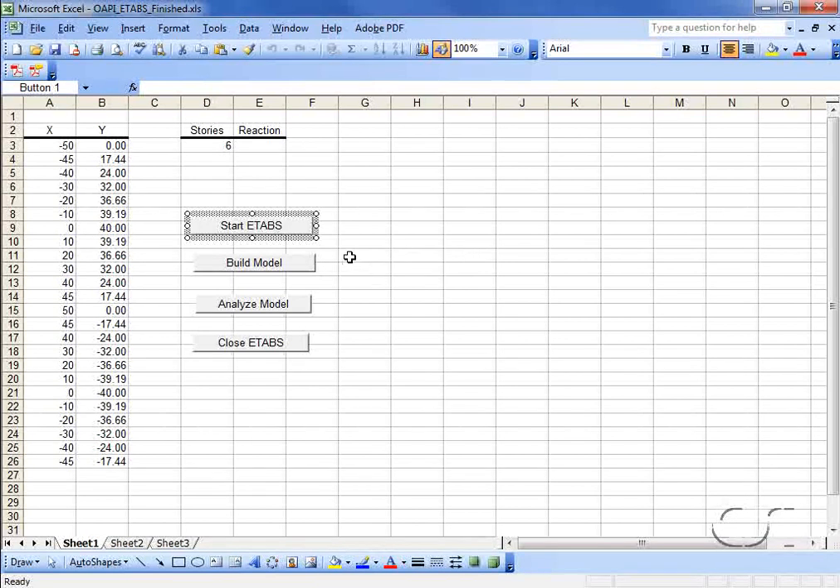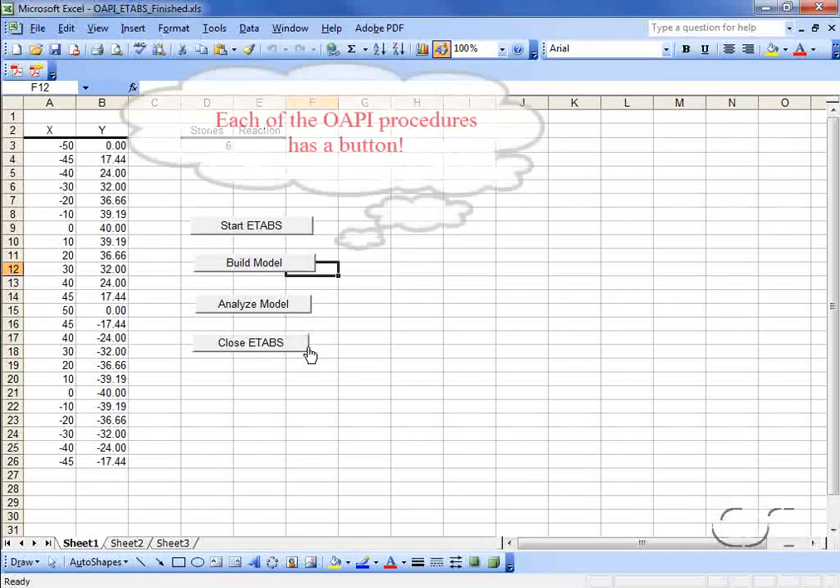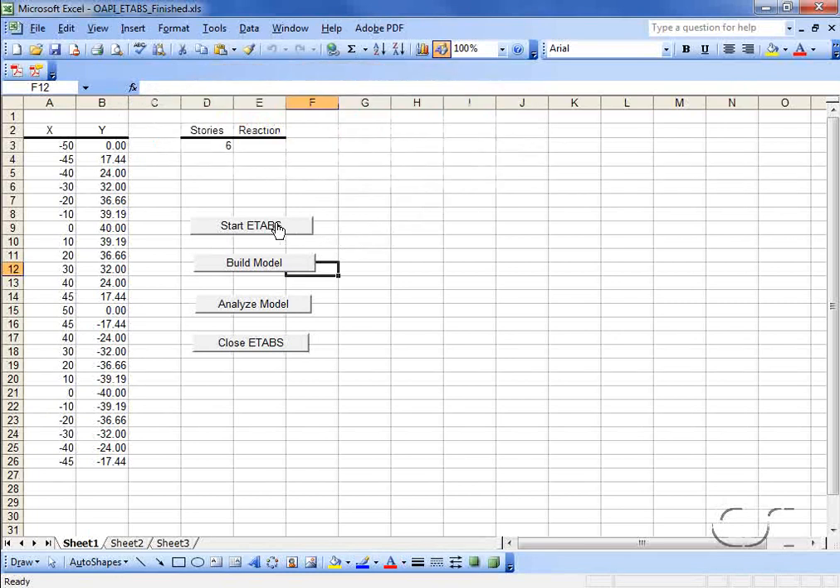The second button is used to build the model or trigger the ETABS build sub. The third button runs the analysis, and the last button closes ETABS. We have 4 buttons, one for each of our 4 procedures. We can now start ETABS from the Excel program.